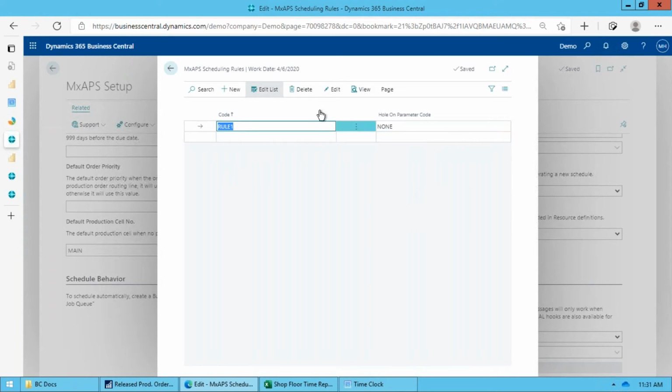Now, you can create as many rules as you like here. And a rule is really how we actually build that schedule up. And this can also be done on a per work cell basis. So you can have production cells and you can have different scheduling rules per cell. So what does that look like?